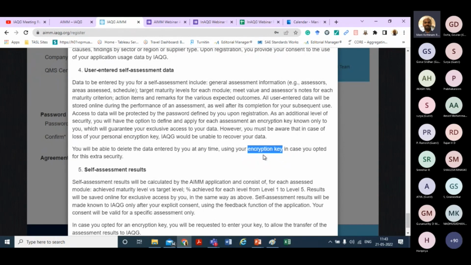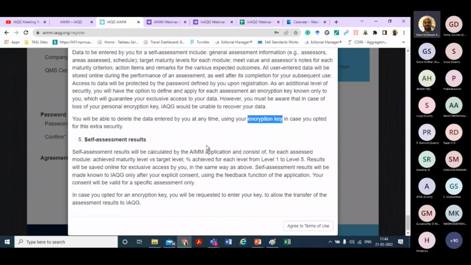So for example, if Maniratnam has created something, only Maniratnam can edit that, right? Because it's a single user ID. There are some improvements coming up in the future where you can create it for an entire organization and have multiple users. But again, an encryption key or passcode is required for you to access that assessment. So even if my user ID and password are hacked, the encryption key will protect the data. But if Maniratnam has given the encryption key as Maniratnam, then it can be hacked easily, right?